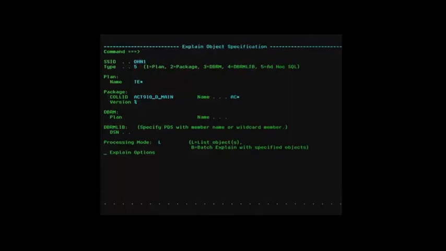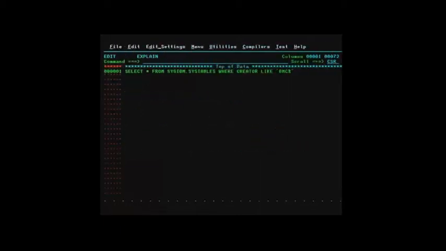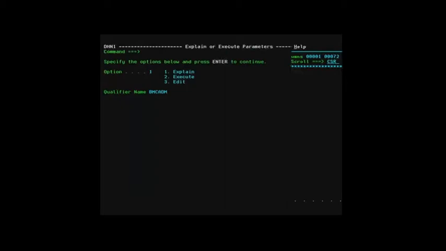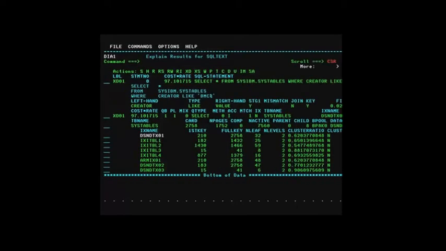When we get to the explain facility, we'll choose option 5. And then we can paste in our dynamic SQL that we grabbed from the detailed trace. And then we will explain it, or we could execute it. That's something the Common Explain facility offers on dynamic SQL. And then we get into the explain results for the dynamic SQL that came over.